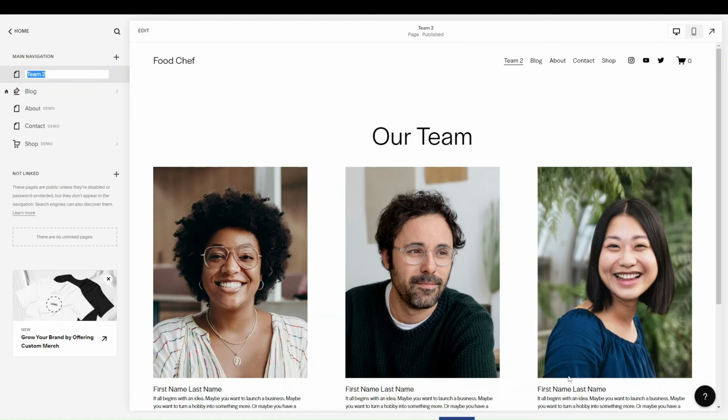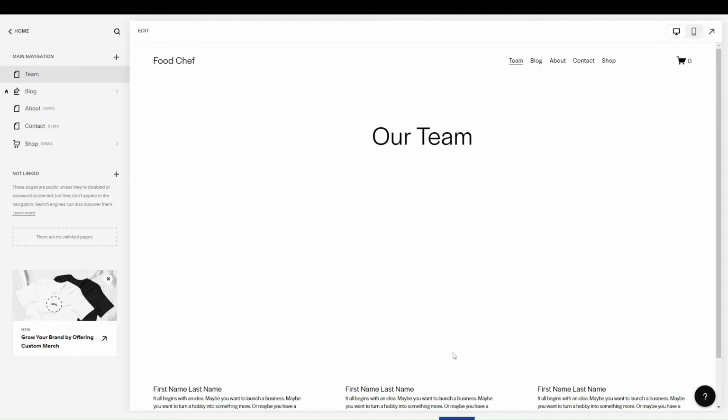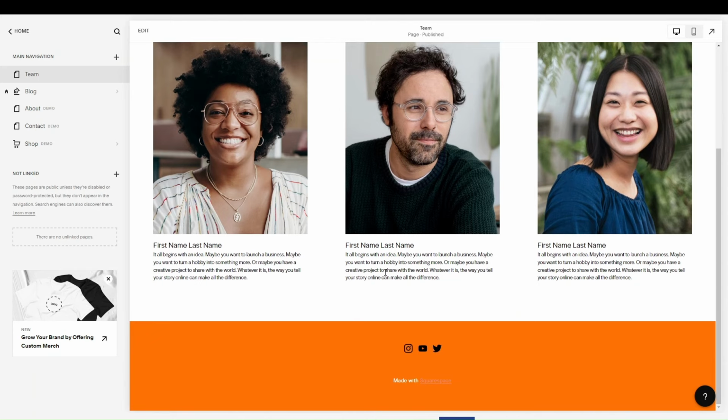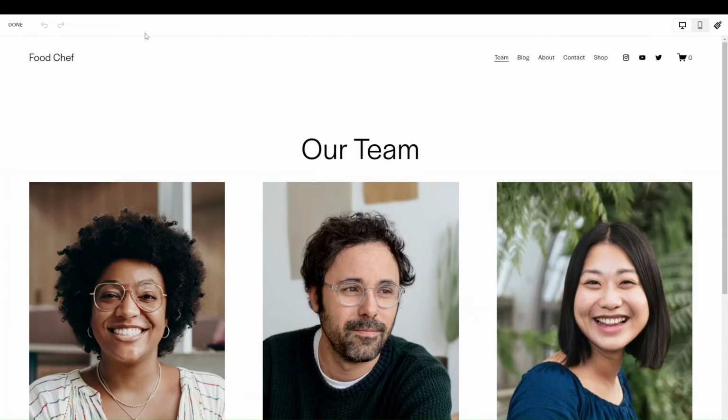And you can see the page has been added, and all I need to do is change that name, and then I also just need to add any of the content. So I can change the name of our team, and I can change each of this content here as well. Before I get started, I need to click on edit on the top page to open the page in edit mode.